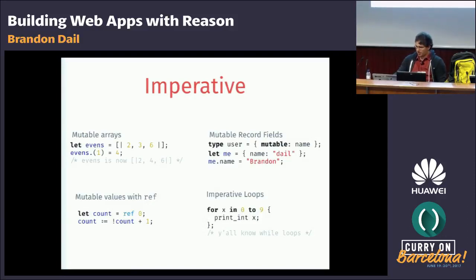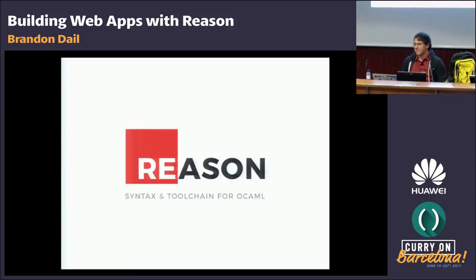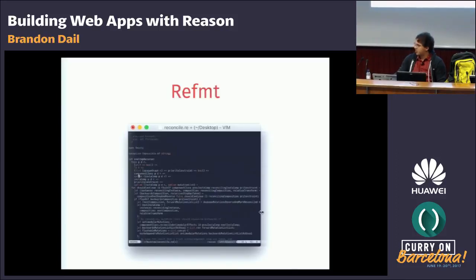But moving on, I want to talk a little bit about Reason specifically. So Reason does provide a syntax that makes OCaml a bit more familiar, but it also provides tools that make it easier to use. And one of the best tools is what's called Reason format or refmt.